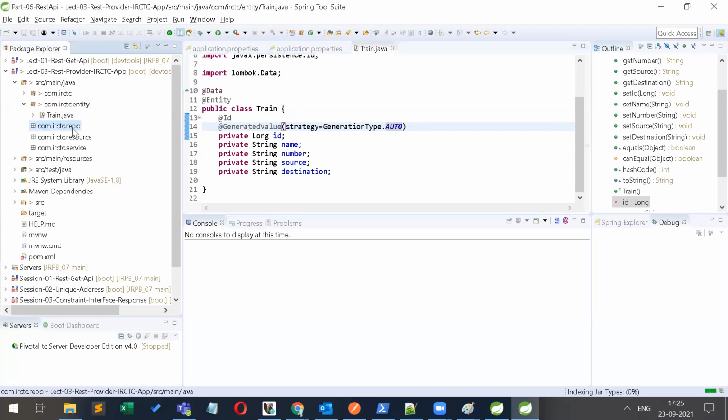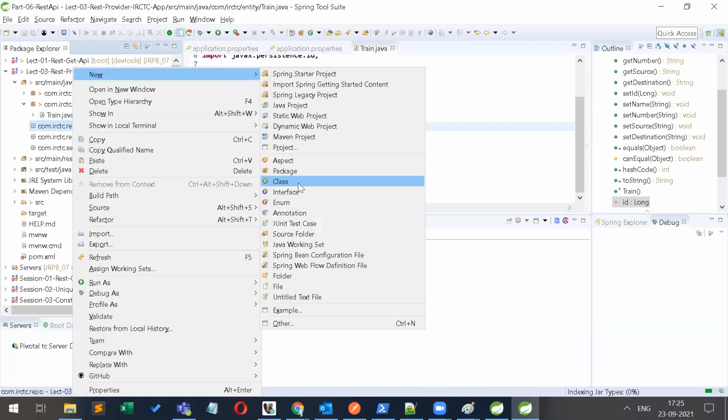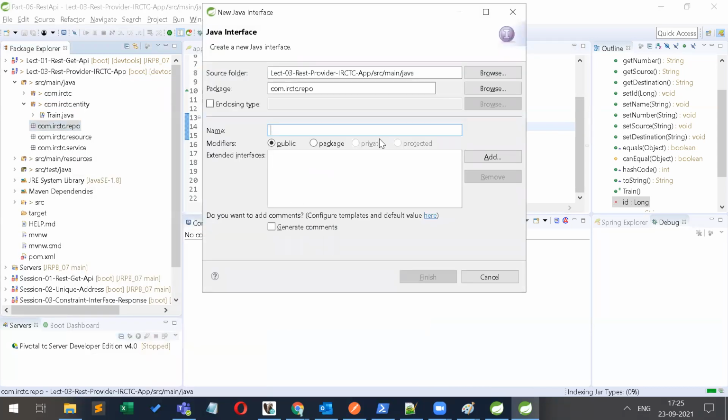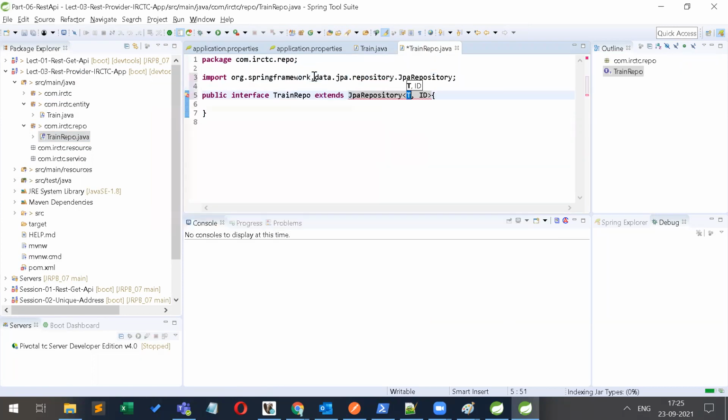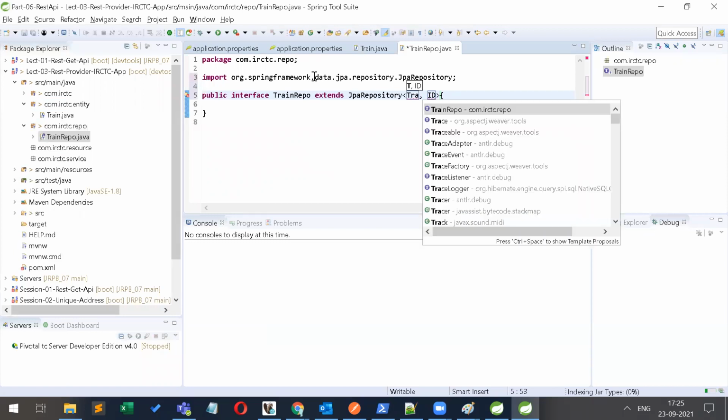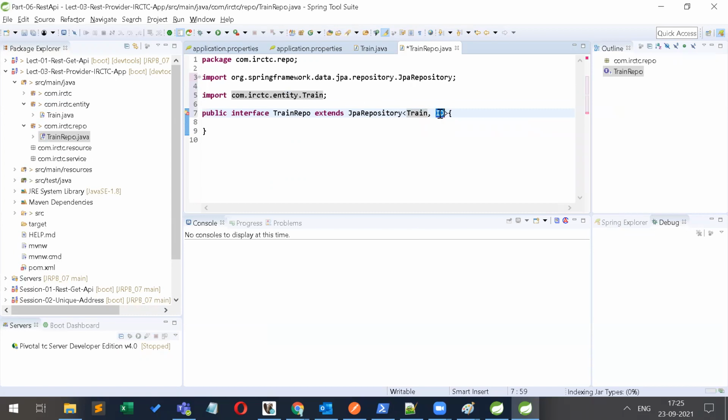Now I'm creating the repo, creating an interface, TrainRepo, extending JpaRepository, giving the entity name Train, and the id data type is Long. That's it, simply. Now I'm creating the service.